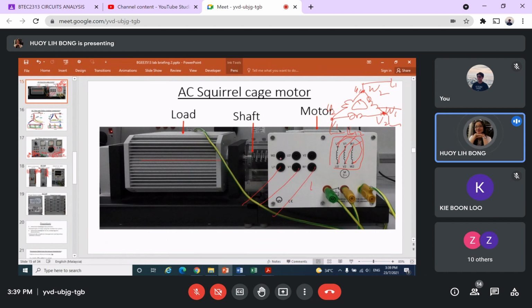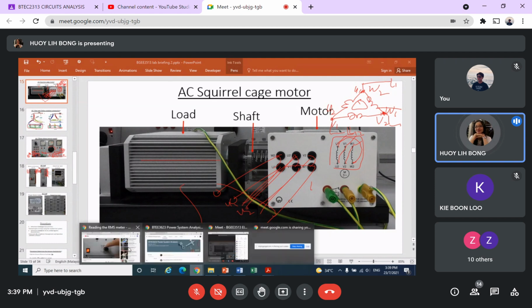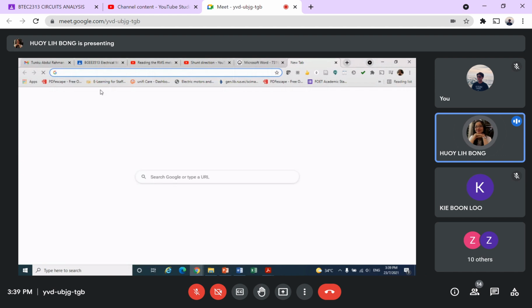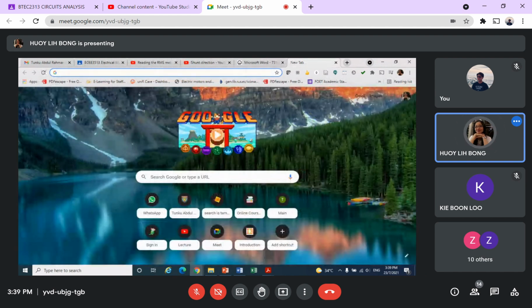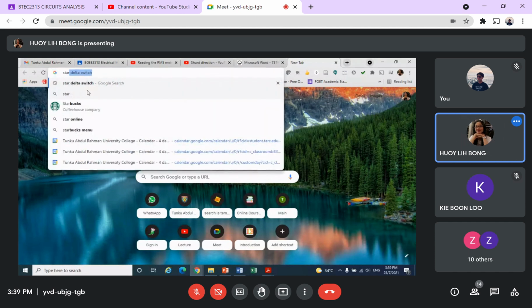Straight away, you don't have to use your brain. You don't need to change here or short here. No. This all goes straight to the switch box. If U1, then go to the U1 of the switch box. If U2, then go to the U2 of the switch box. The switch box actually is, I forgot to download this star delta switch box.